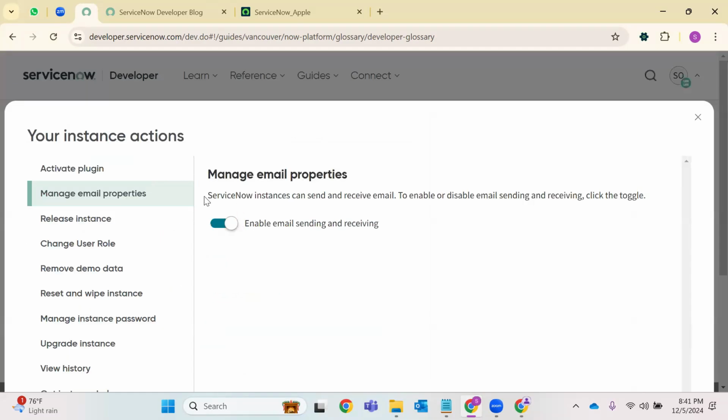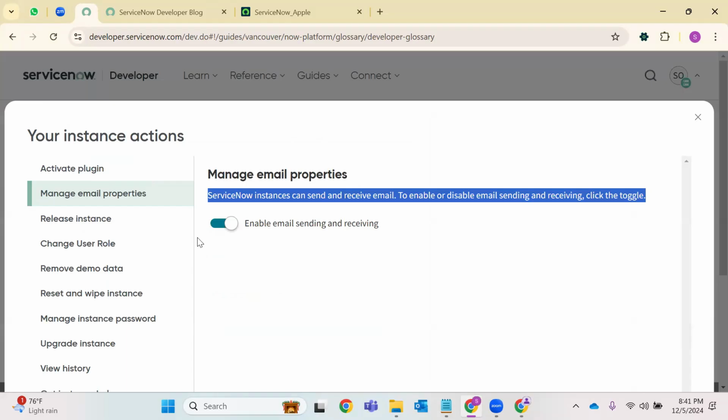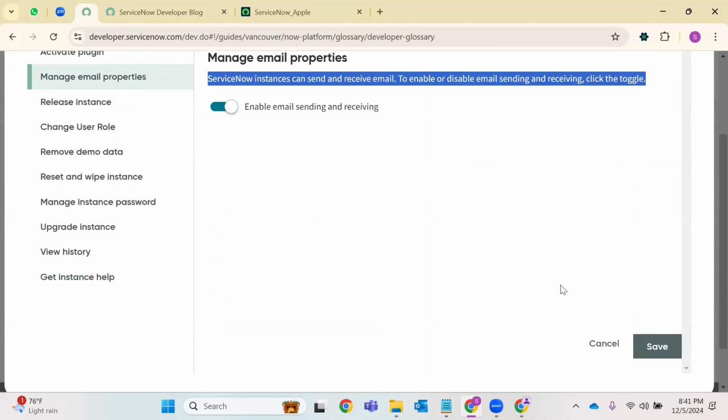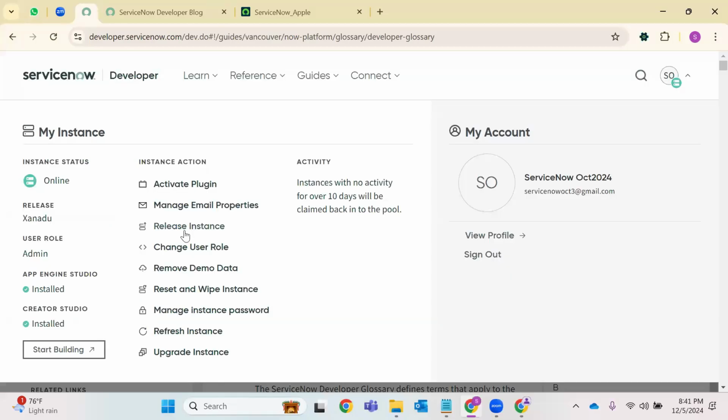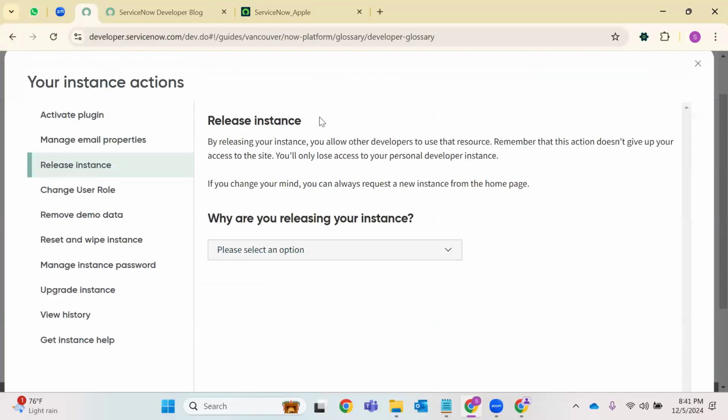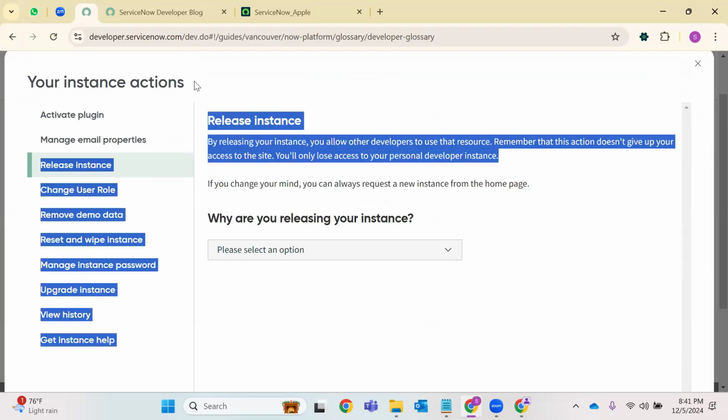Manage email properties. So to send or receive email, you have to enable this toggle button and just click on save. So you will receive the email, or you can also send an email. And coming to release instance, suppose by releasing your instance you allow other developers to use that resource. Remember that this action doesn't give up your access to the site. You will only lose access to your personal developer instance.